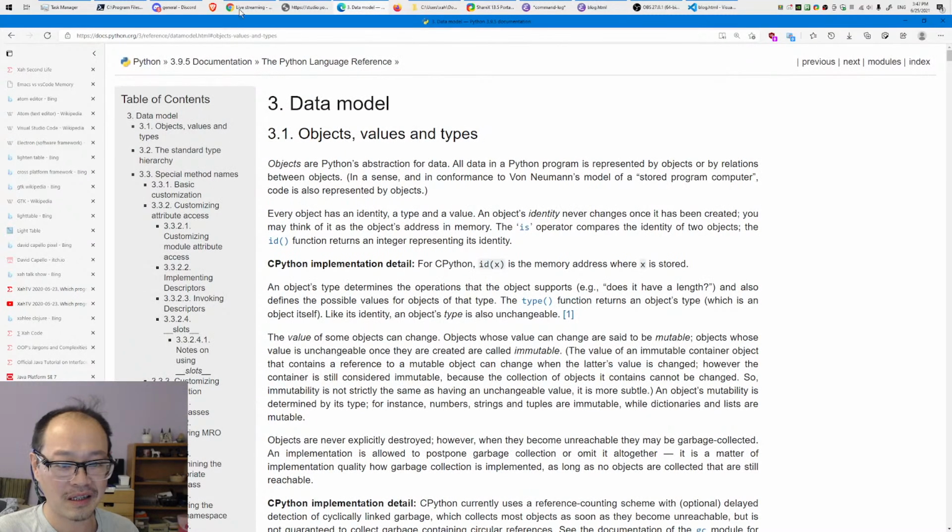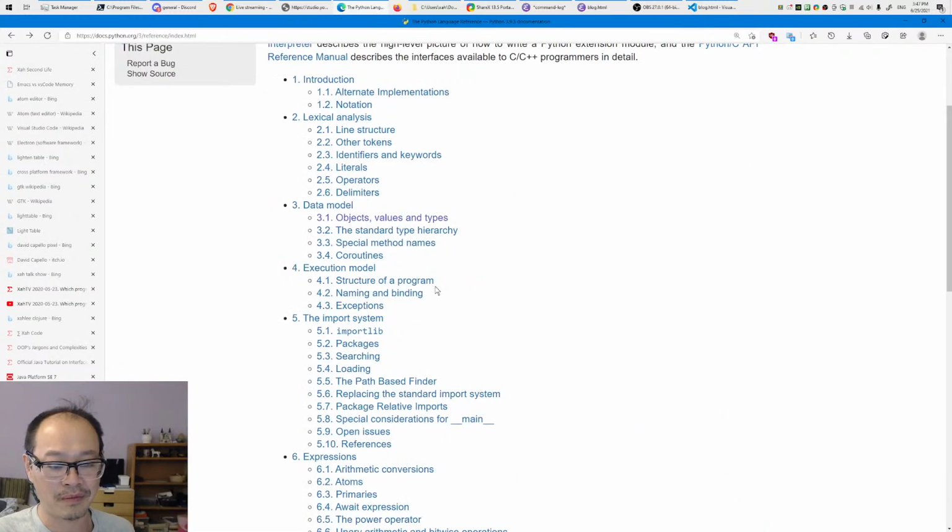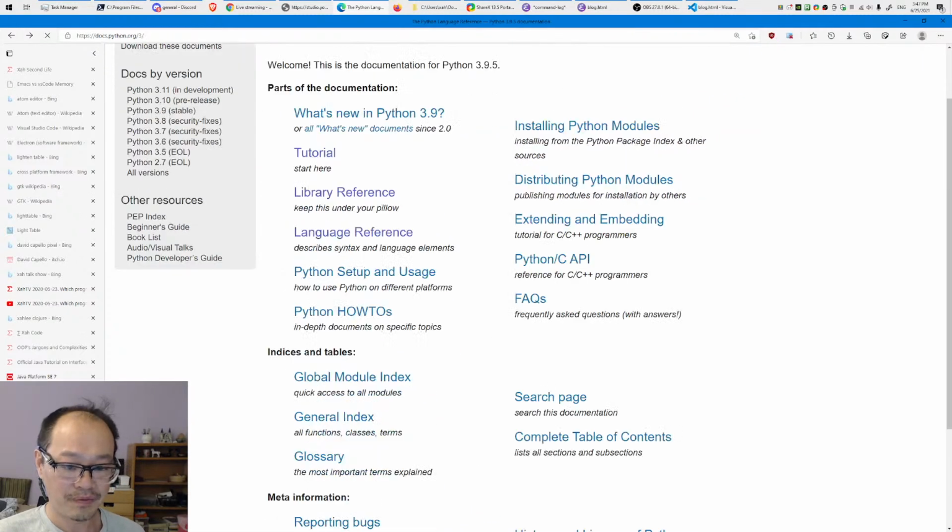They don't know what they're talking about. We try, especially this page, data model. Okay, they don't know what they're talking about. Trivials.